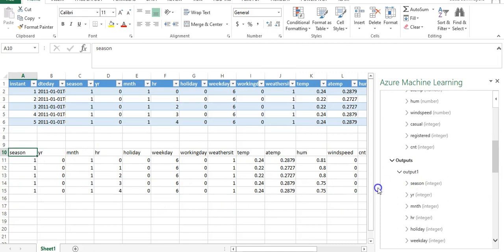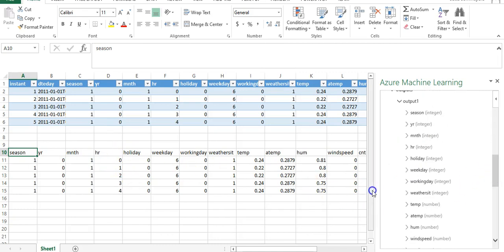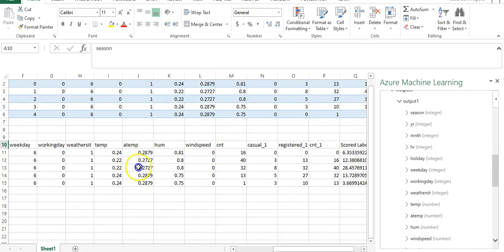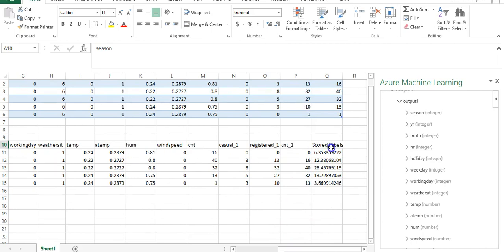That means it's going to be season, year, month, hour, holiday, and so on. And finally I have the scored label, the prediction. The actual is 16, but my prediction is 6. Okay, not very good.